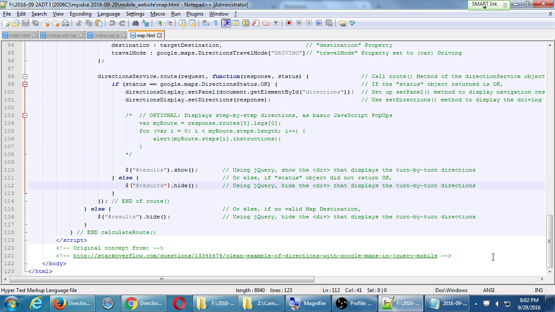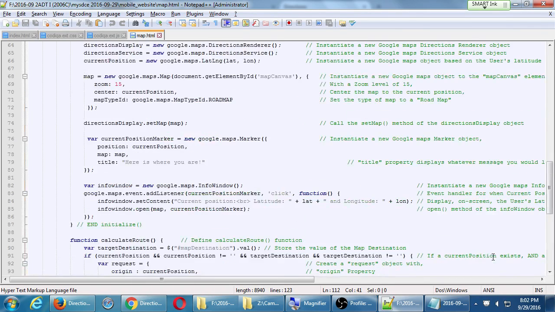This map then, as I said, is our starting point. It's mostly set up to work. If you wanted to change the details of it, you see the various parts where you can change the details. The big thing that's different also is that there's no API key.